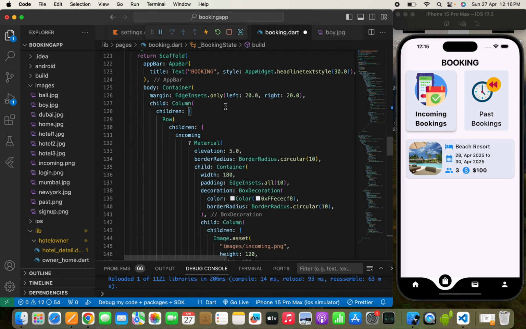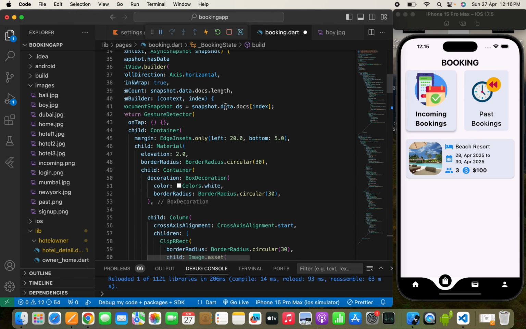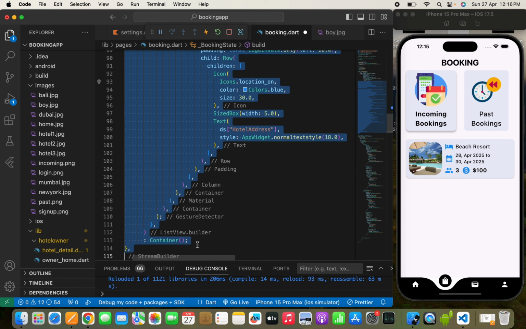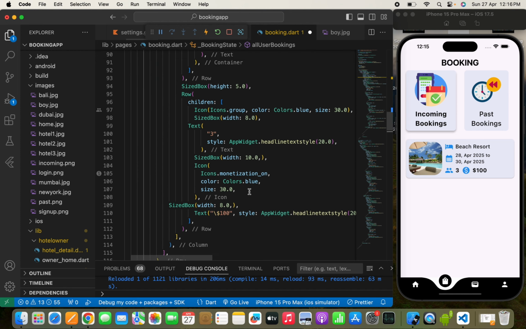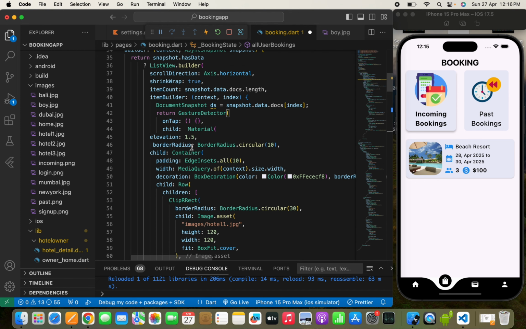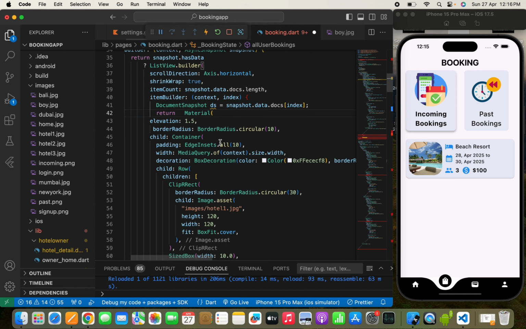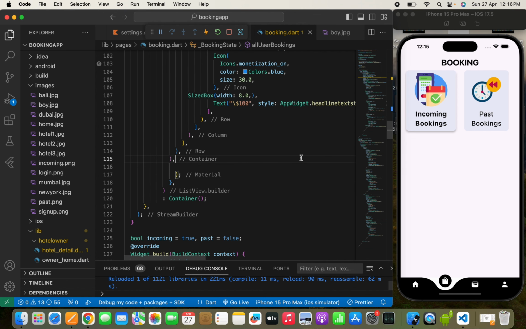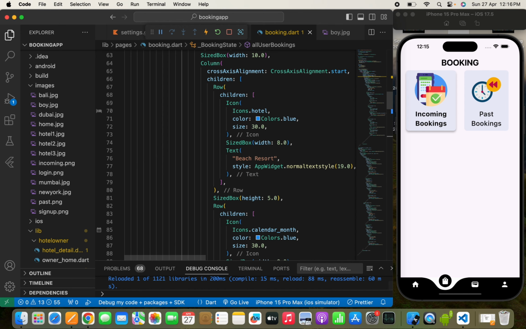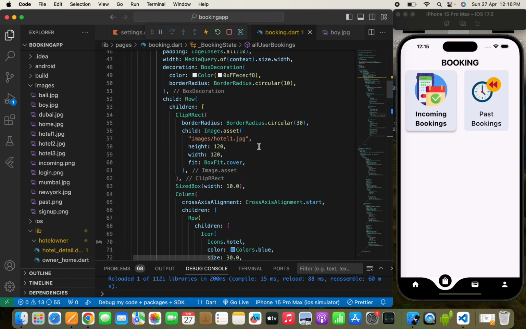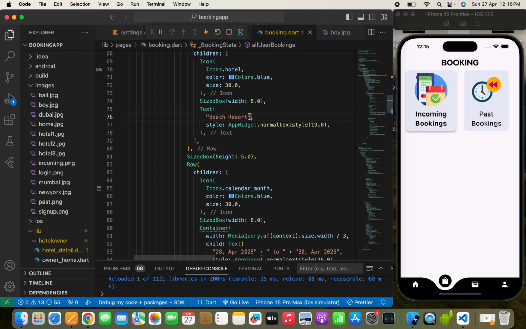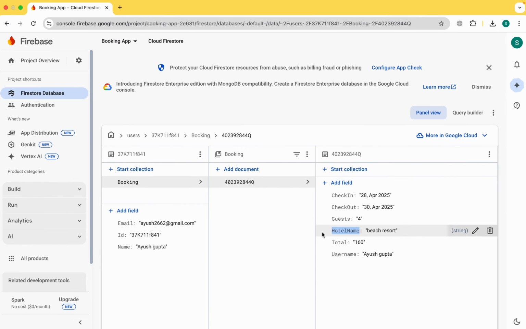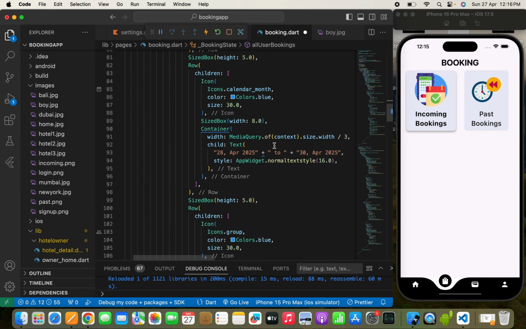We'll cut it out from here, and we'll directly paste it over here. Okay, we can paste it over here. We need to remove this gesture detector because we don't need a gesture detector. Yeah, so I'll just remove this, and now we need to call the field name. So let's keep the image as it is. We'll write ds, and then we need to show the name. So I need to copy this hotel name, we'll paste it over here.